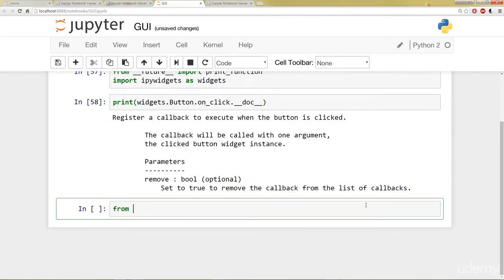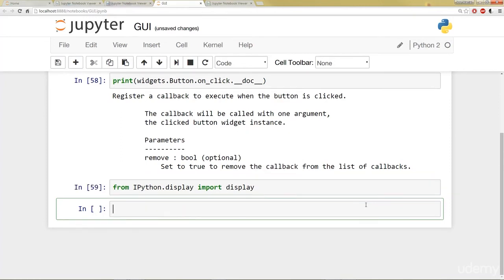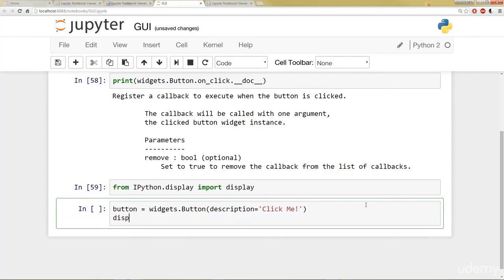We can say from IPython.display import display. And then I'm going to set button, just the variable name button, equal to widgets.Button. And I can pass a parameter here called description. And this is what the button's actually going to say. So in this case, I'll have the description say, click me. And then I can actually display the button.